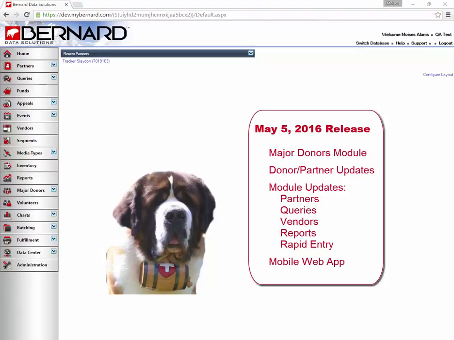This system release includes 32 new features and enhancements, including our new Major Donors module in MyBernard, major donor updates throughout the solution, updates to our partners, queries, vendors, reports, and rapid entry modules, and a new mobile web app for accessing your MyBernard data from mobile devices. Let's begin with updates to the Partners module.